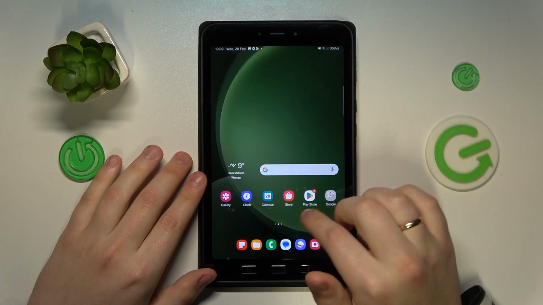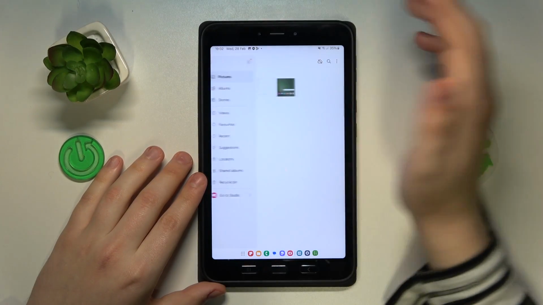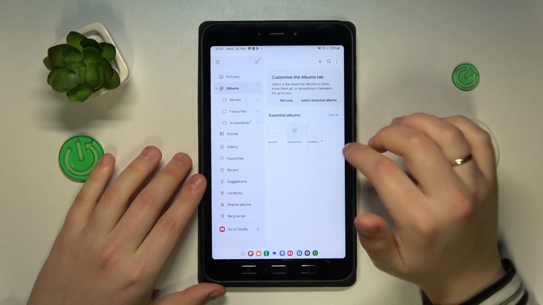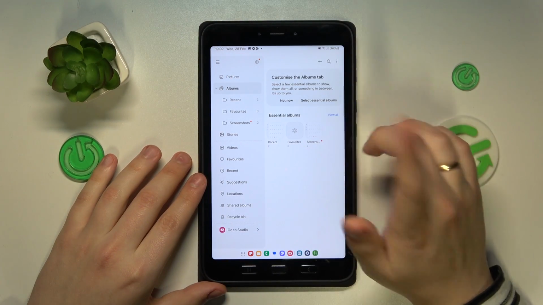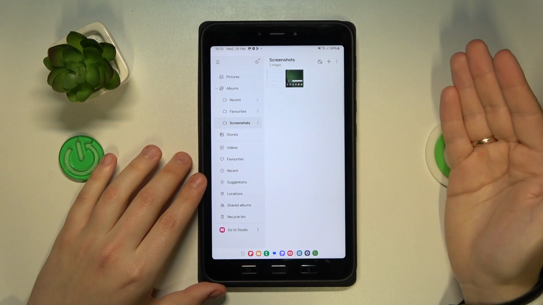By default, you will find those screenshots by simply launching your gallery. They will be displayed right over here. Or if you were to open the albums, they are getting saved to their separate screenshots album, and you can access them here at all times.